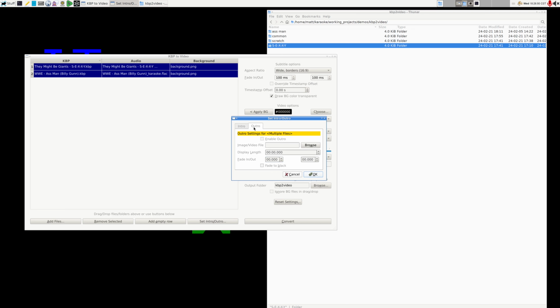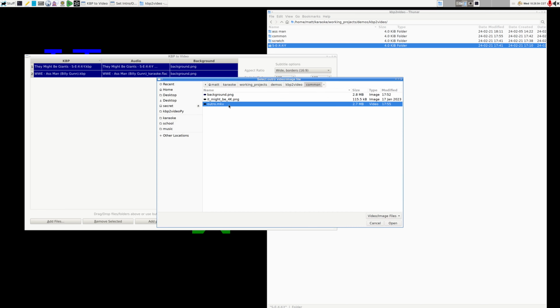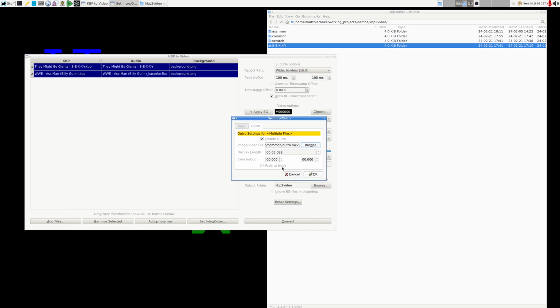Okay, now for the outro, I'm actually going to use here an outro video. And see, it fills in the time for you by default, but then you can adjust that if you want to truncate it. And again, there's the fade options and the fade to black in this case to end the video with black instead of with the background.